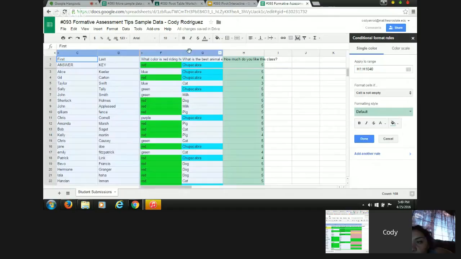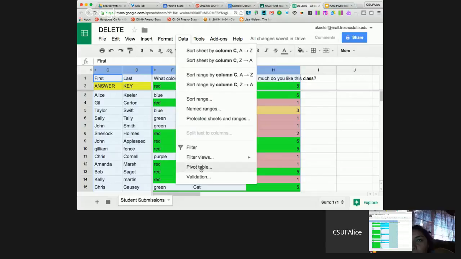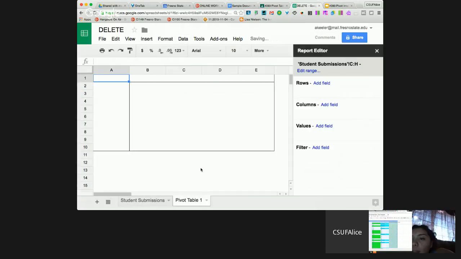Let me check on them. Okay, yep, you highlighted them. Okay, and then you go up to the data menu, and you go Data, Pivot Table. This is like the best thing ever. Data, pivot table. Yeah, I love pivot tables.